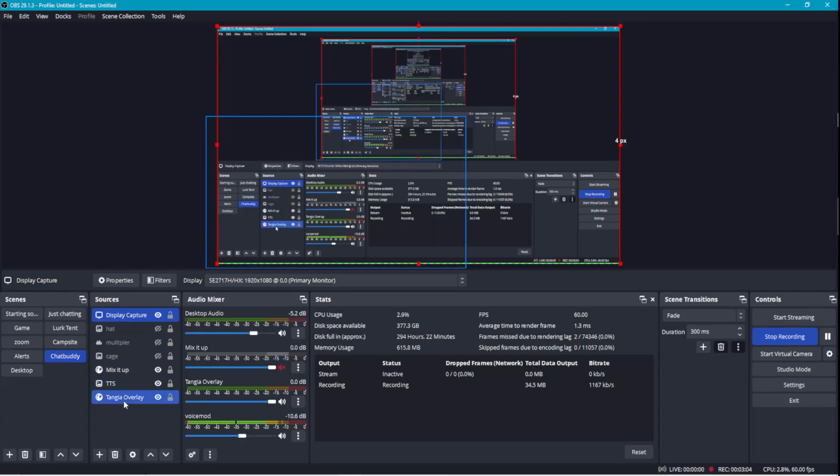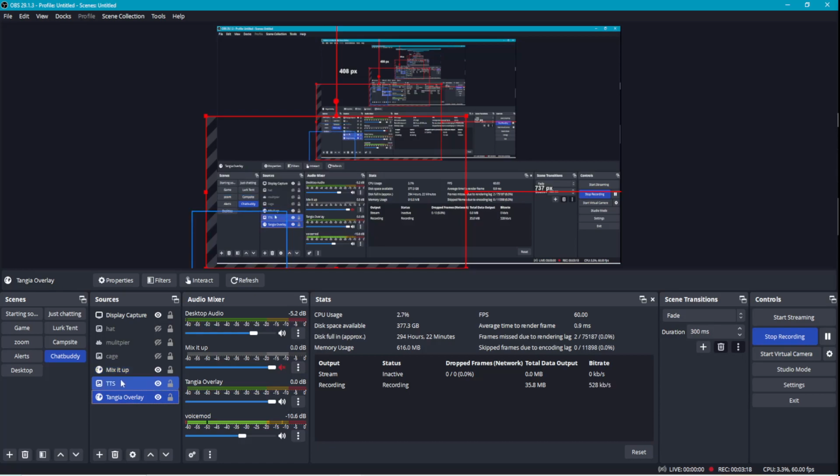And as you can see here, this is where I've decided to put my Tangia overlay. Right here, you can see that it's in my chat buddy scene. I highly recommend that if you're going to have a chat buddy, you should make a separate scene for them. But that will be later in the video for more explanation on that. Right now, we're focused on this overlay.